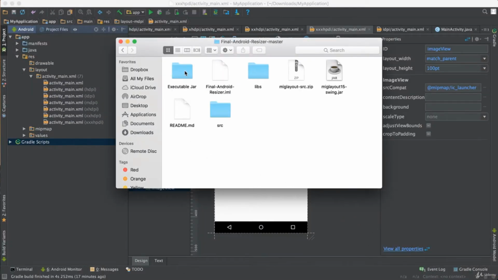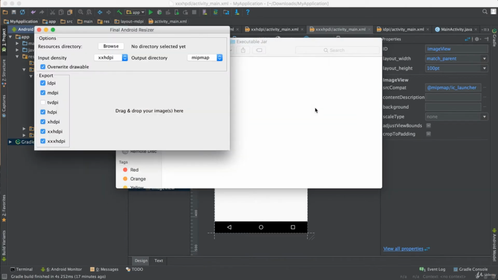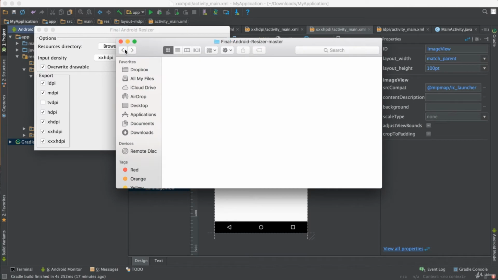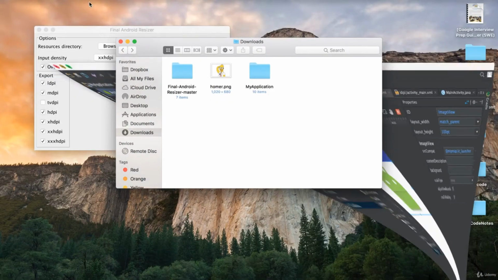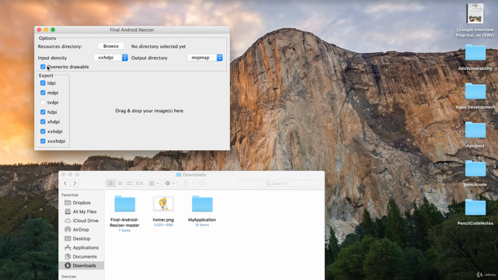If you see this tool, here is the executable JAR. I just run it. This is what I'm looking for, because this is the tool. So let me just go back and reach the image and see what this tool does for me. If you see this tool, it generates different sizes for different devices for the image. It generates LDPI, MDPI, and this one for TV, HDPI, XHDPI, XXXHDPI. You could generate whatever size you want. You just check it in or check it out. I want to generate all the sizes because I'm using all the sizes.